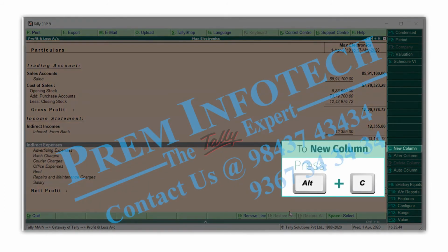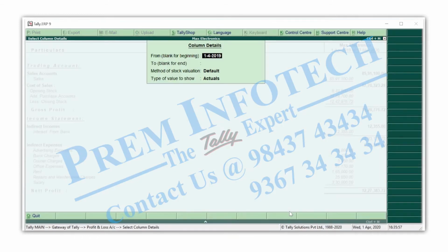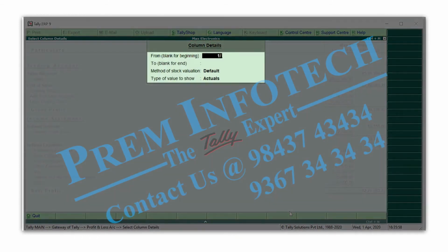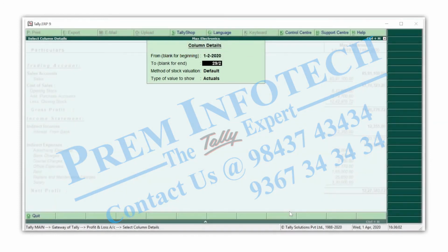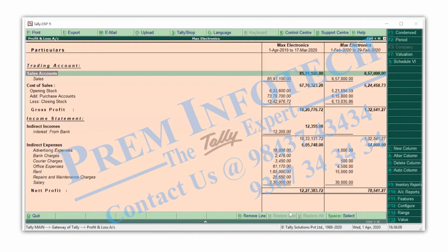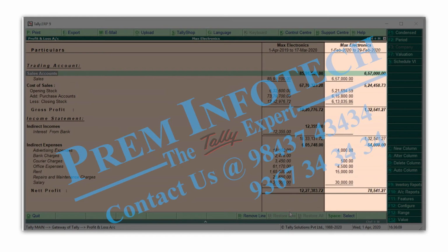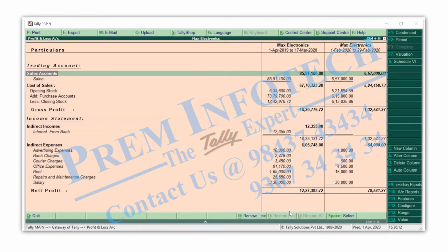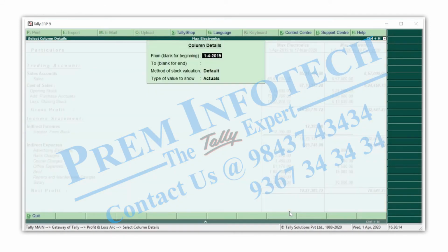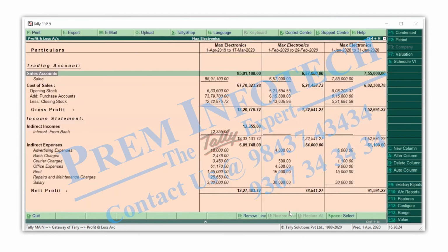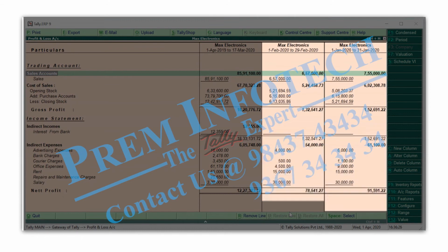Let's say that you want to compare your Profit and Loss account of February with January. Press Alt C for New Column. Enter the from date as 1st February 2020, to date as 29th February 2020. You can now see a new column showing the details of February. Similarly, press Alt C again to create a new column for January 2020 details. This way, you can do a comparison.